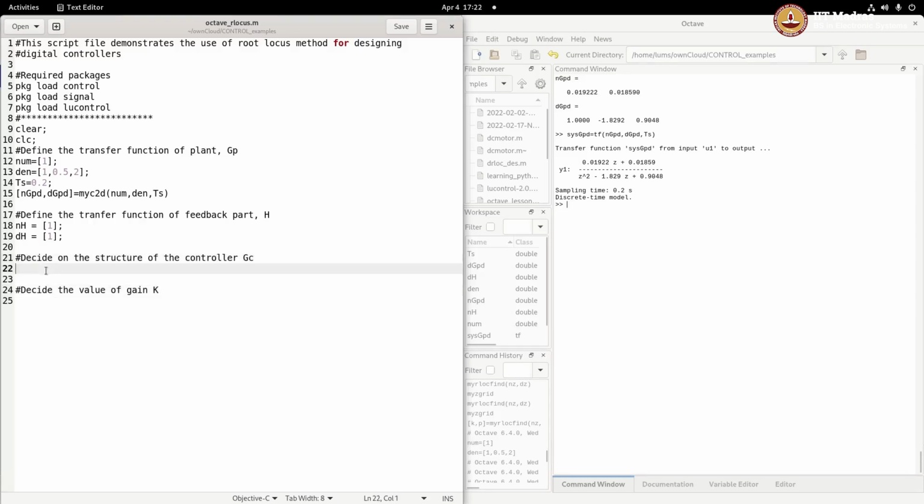So, deciding on the structure of the controller GC, now this is a while loop. So while something, and you will have end while. In the beginning, let us have a flag equals while. So when the flag is yes, the pointer will be within the while loop.